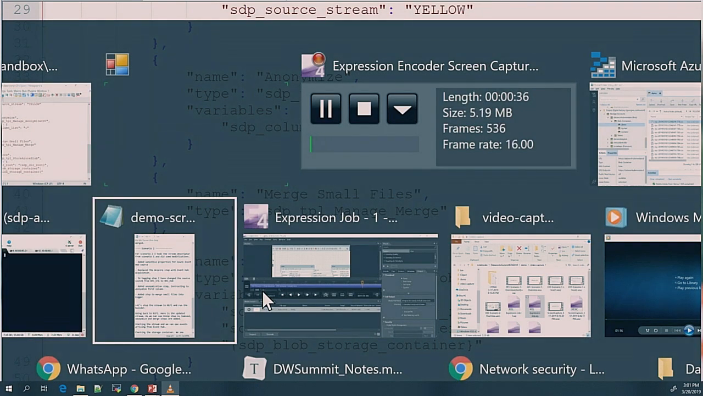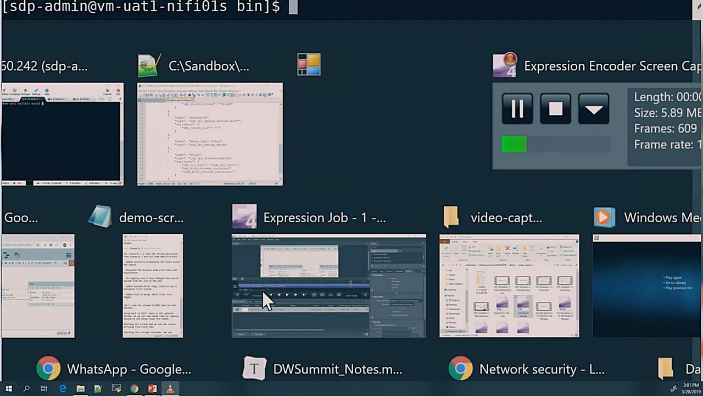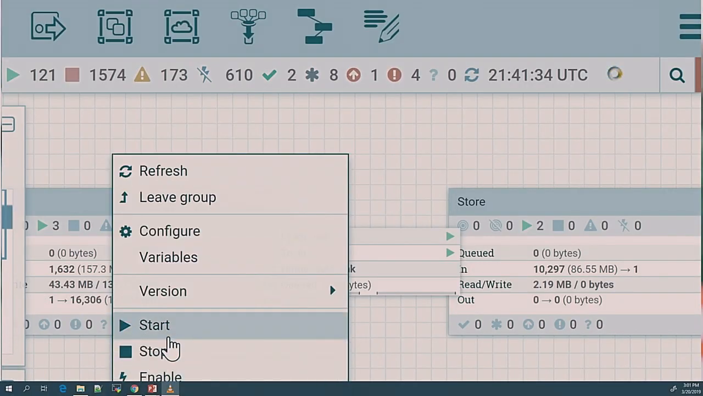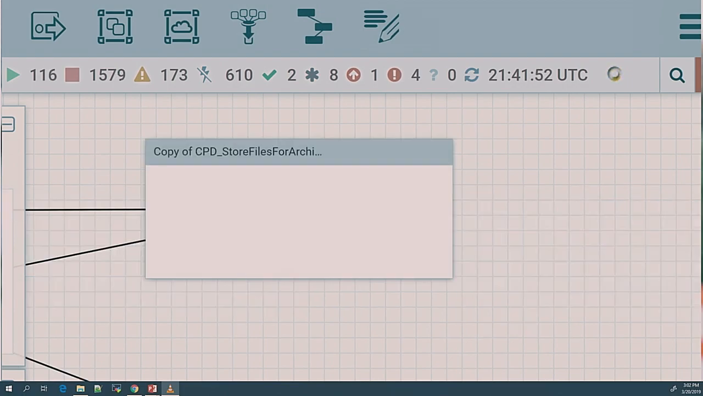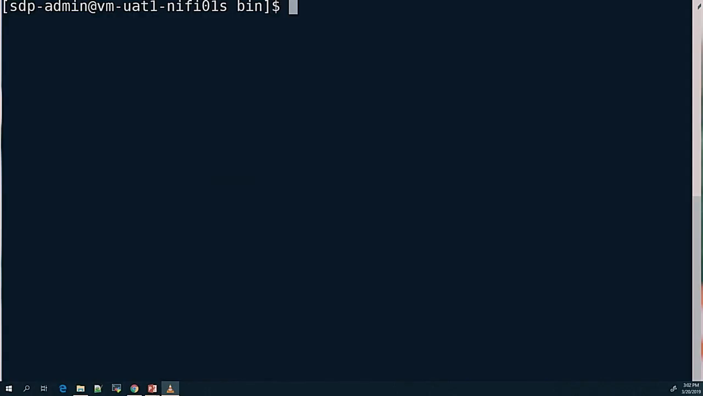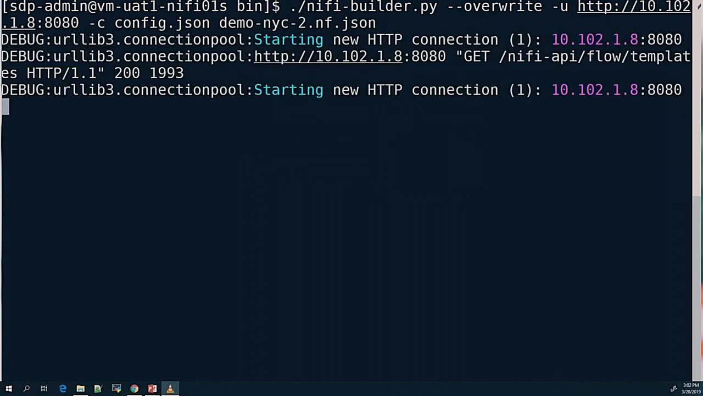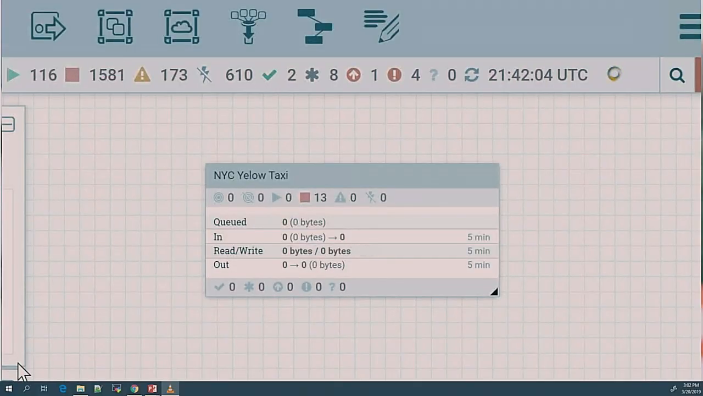So now we can run the builder, but before this, we need to stop the NiFi flow because the builder will replace the flow. So first we stop it, and then we restart the builder with the new descriptor. And again, you can see with a blink of an eye, everything happens quickly. It's refreshed. Here it's updated.